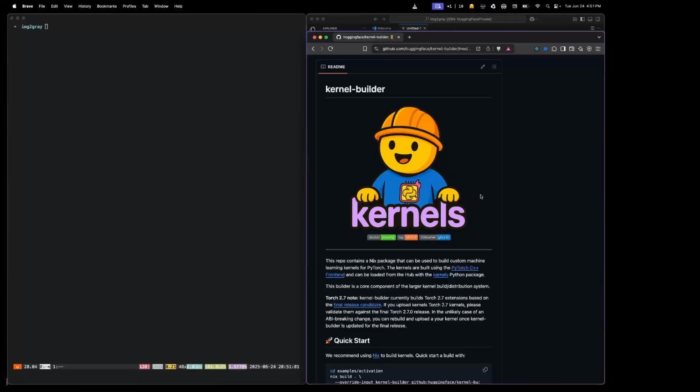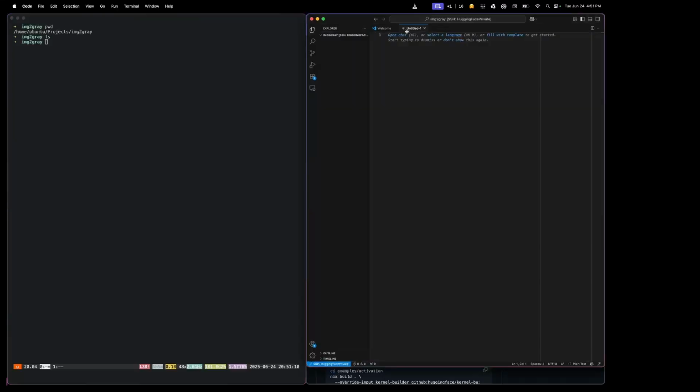So let's get started. All right, the first thing we'll do is we are in a directory called image to gray that I just made. There's nothing in here, as you can see. And we also are in this directory in our VS Code editor as well.